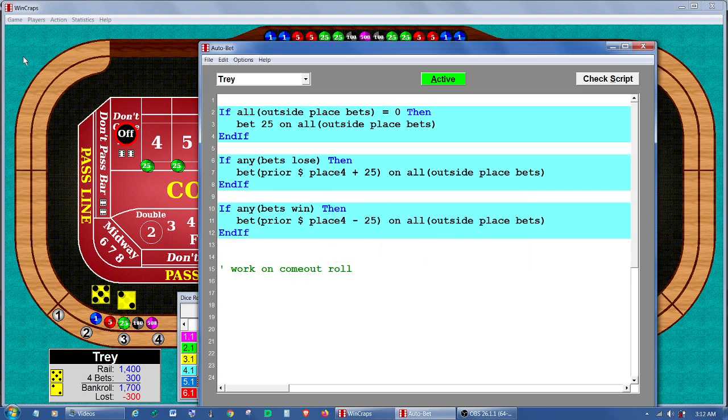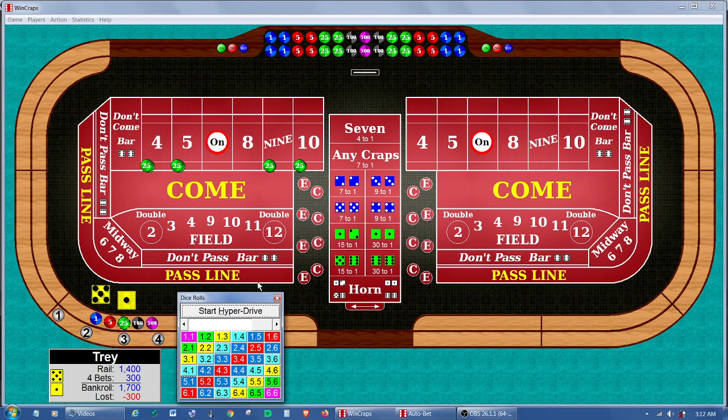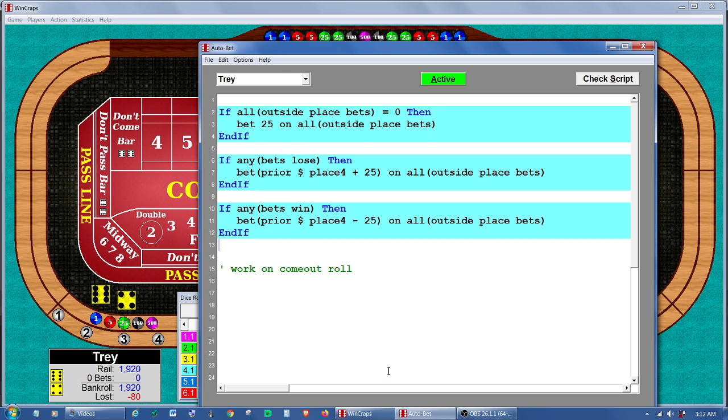All right, let's go check that out on the table. So let's set a point. We said if any bets win, these should go down. So let's roll a 9 and see if that goes down to 50. Okay, yeah, it went down to 50. Let's roll another one. That goes down to 25. Let's roll a 10. What's going to happen now? Oh, they went down to 0. Okay, something's wrong here. We know we want to have a minimum bet of 25 on all of them.